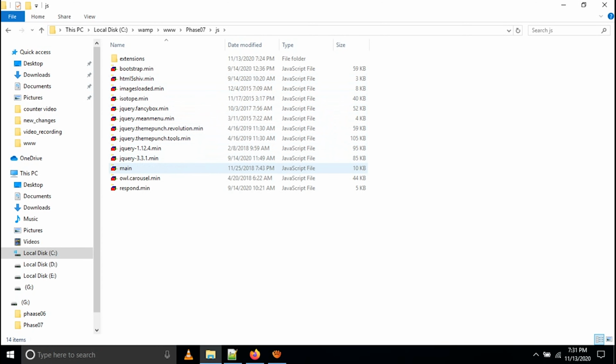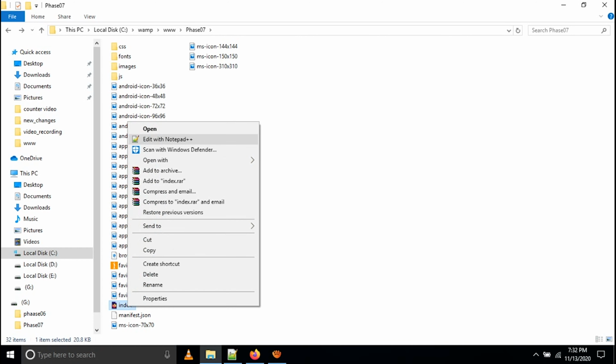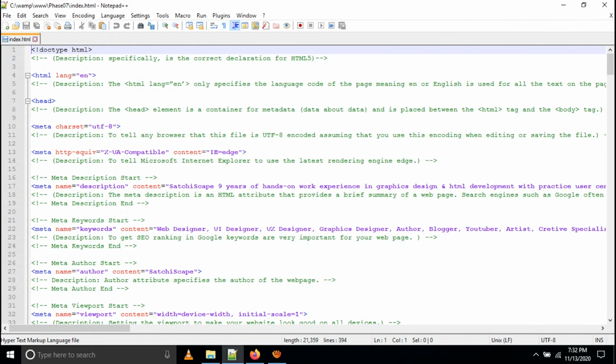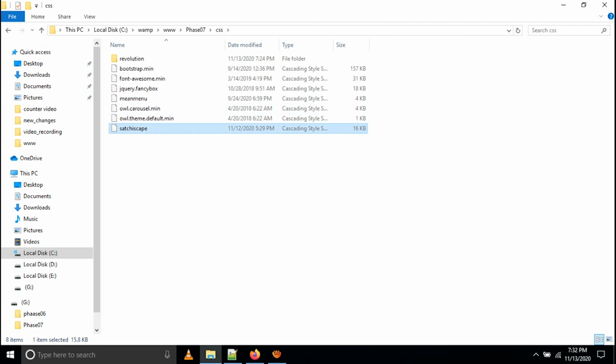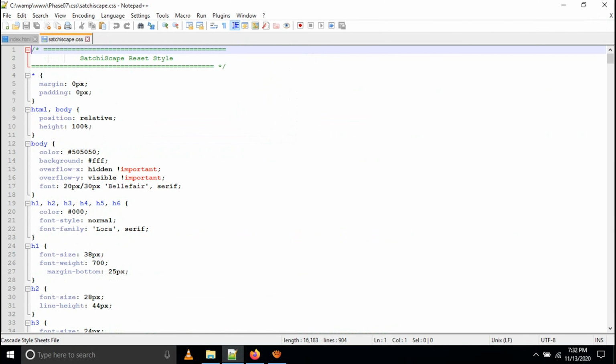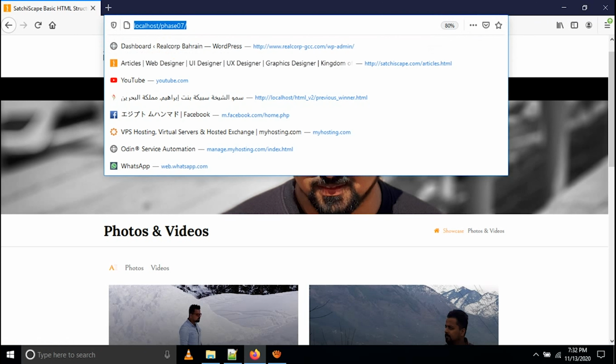In there, you can see I have added one extra JS called isotope.min. What I have implemented in this video I have given here. Then you can see the 5 icon files here and one index file. You have to open this index file in Dreamweaver, or you can use Notepad++. Then you have to open the SatchiScape custom CSS, you can open it here. Okay. Then you can see the localhost/phase7, the file is here.